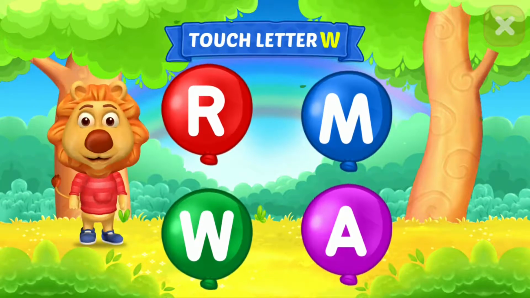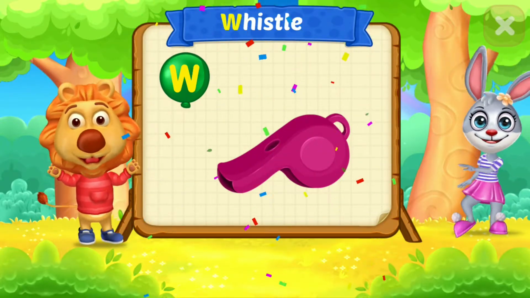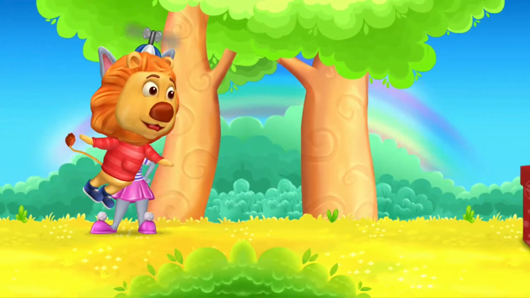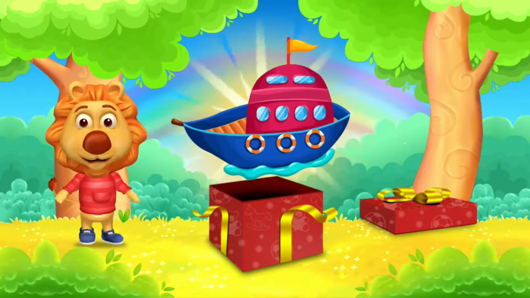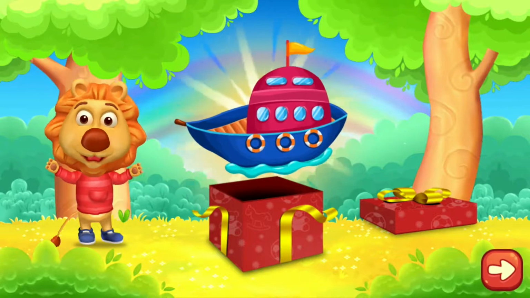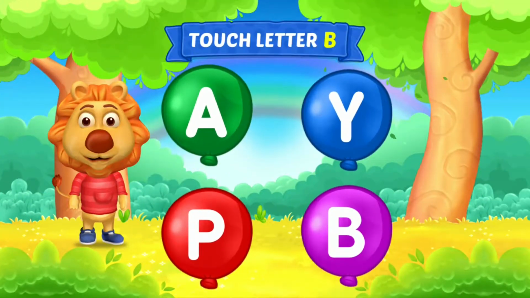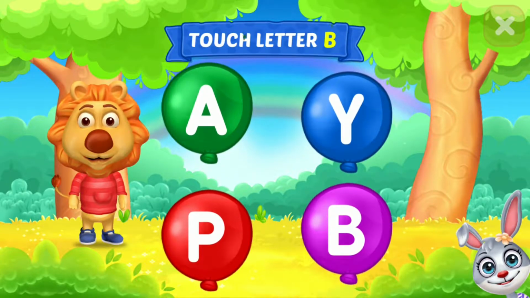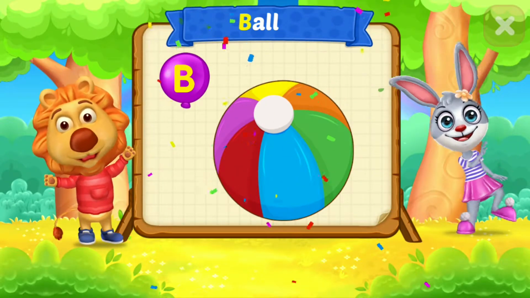Touch letter. W. W is for whistle. Touch letter. B. B is for ball.